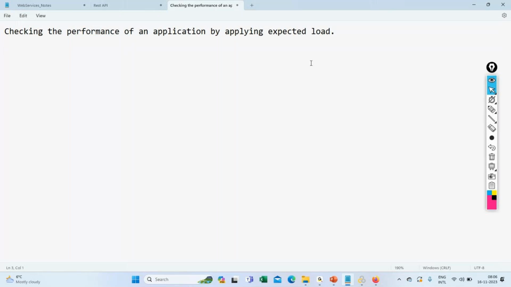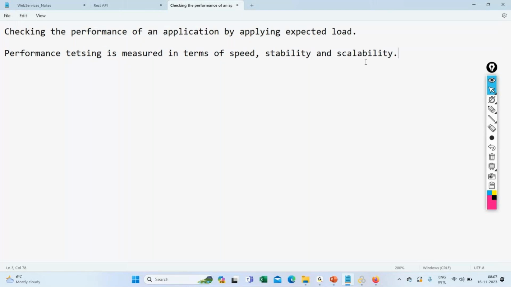Now performance testing is measured in terms of speed, stability, and scalability. Performance testing is measured in terms of speed, stability, and scalability. So these three are important terms that we have to remember. What is speed? What is stability? What is scalability?